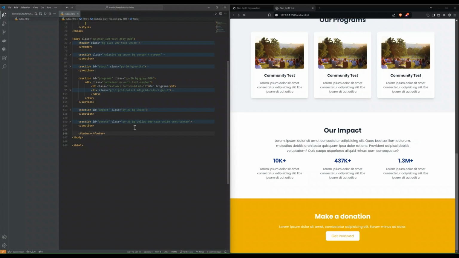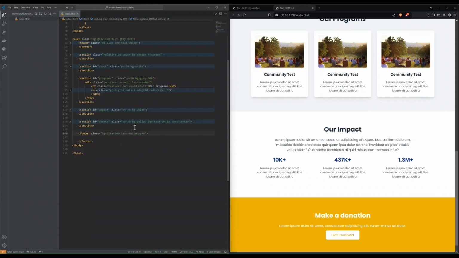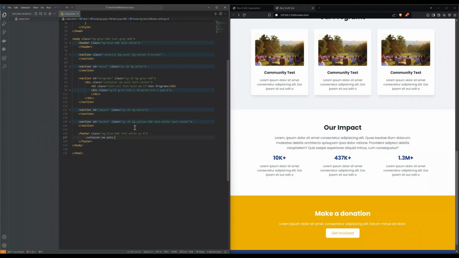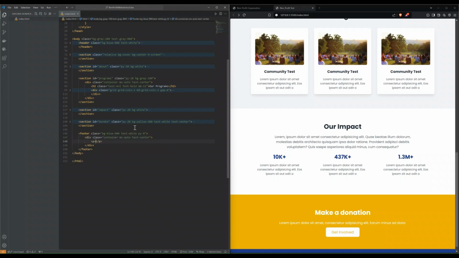Okay, footer, class bg blue 900, and text will be white. Py will be 8, 4 is 32, means 32 pixels. Dot container dot mx auto dot text center, p tag.